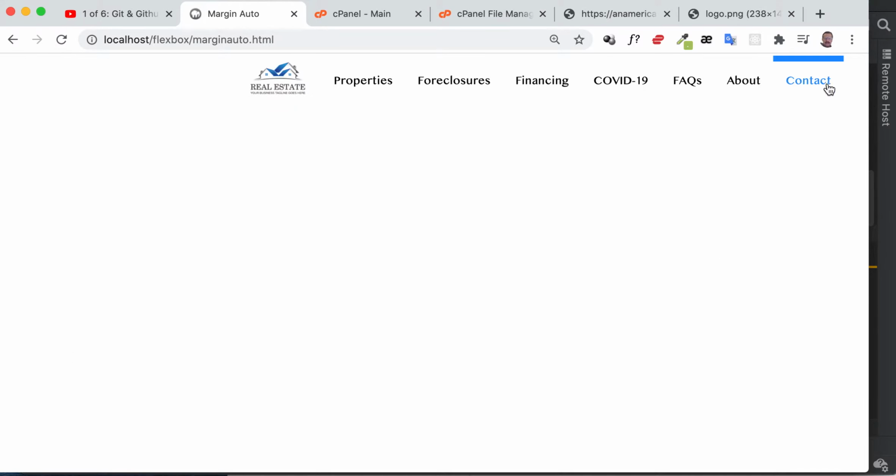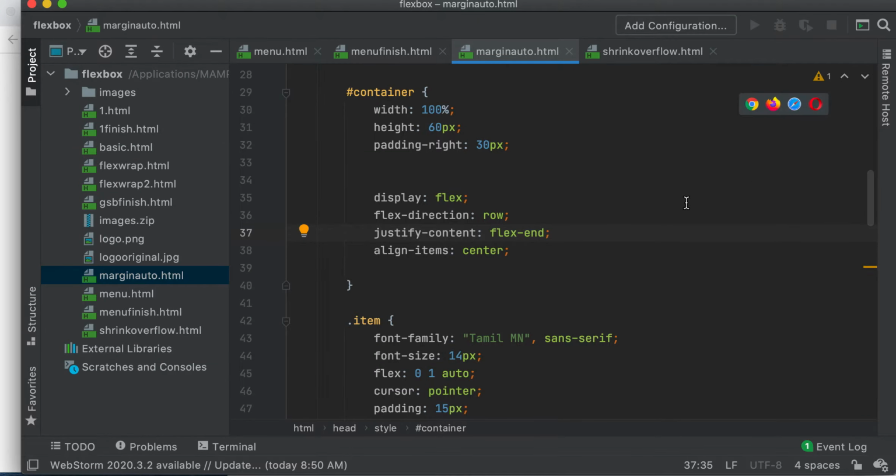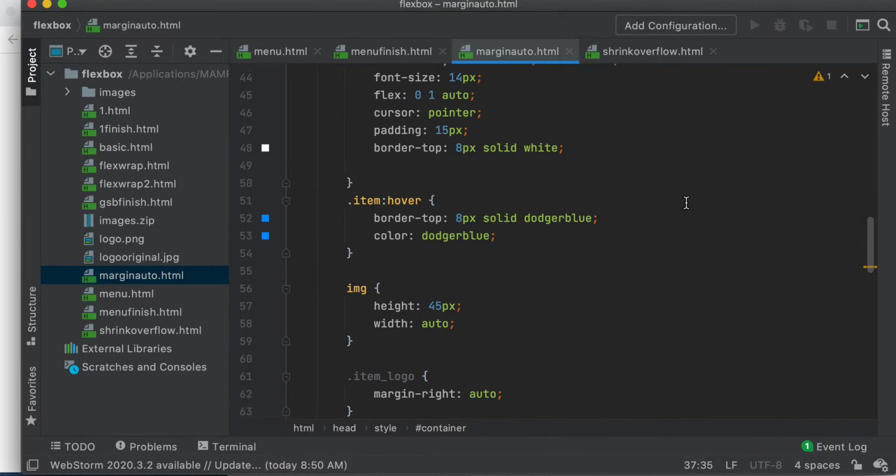Now I put a little bit of padding right there just because I thought, well, let's not put it up against the edge completely there. But maybe what you want is you want the logo over here in this area, and then you want all of the menu items here over to the right. So how do you do that? Well, it's actually very easy with Flexbox.